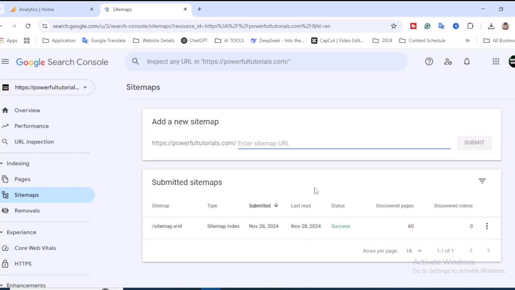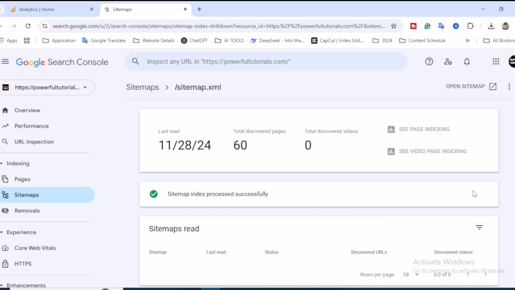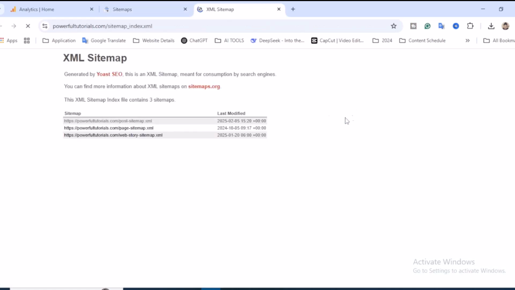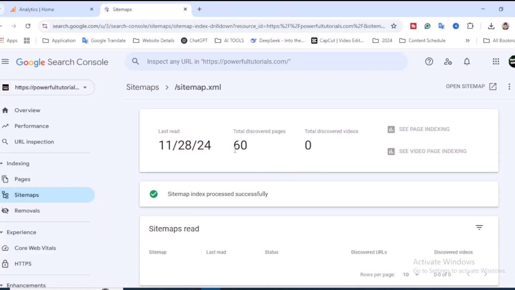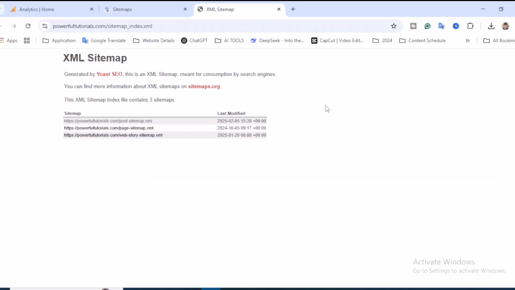So I want to remove this sitemap. How can we remove a sitemap? Click on it and you will see the three dots. Also, you can open the sitemap over here if you want to see it. You can see total discovered pages: 60. So you can check whether your sitemap is enabled or not.